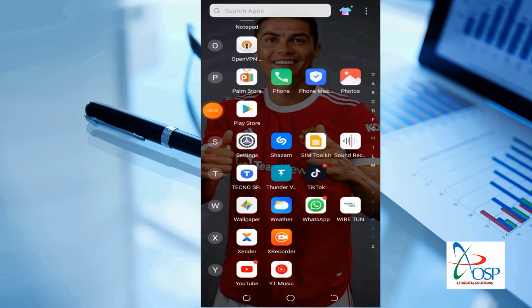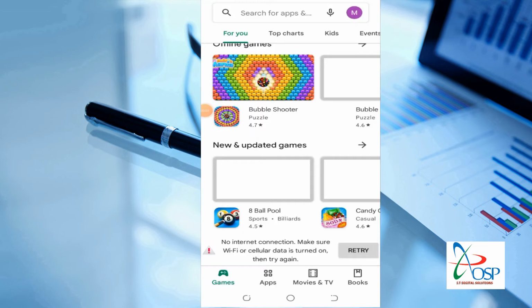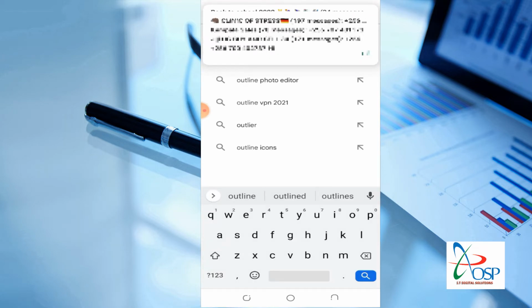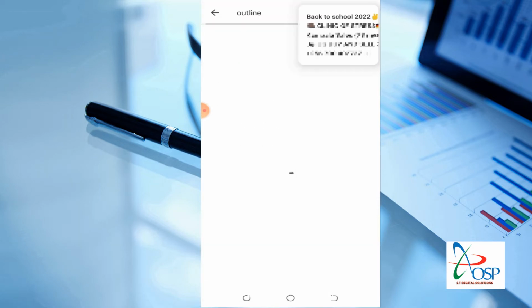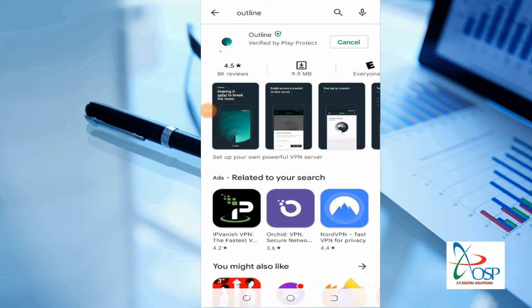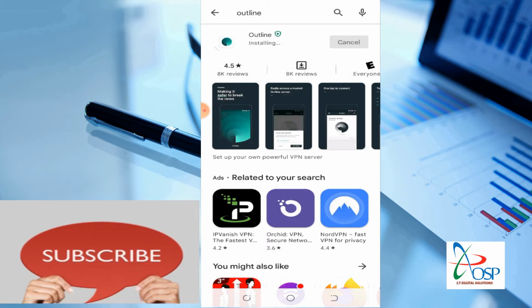So let us just go straight to our Play Store, and then let us type Outline. So from here we shall have that Outline. Then let us download this app. I'm using WireTune VPN to download this because I want to use this VPN. It's a bit also faster, as you can see. Then you can open this app.